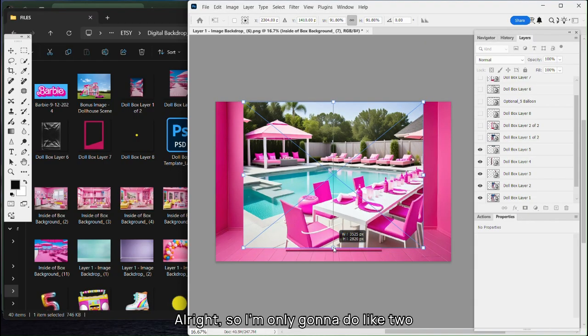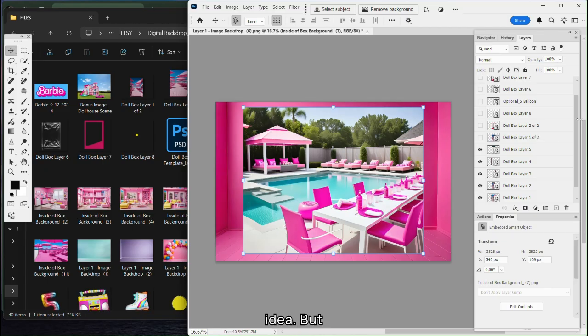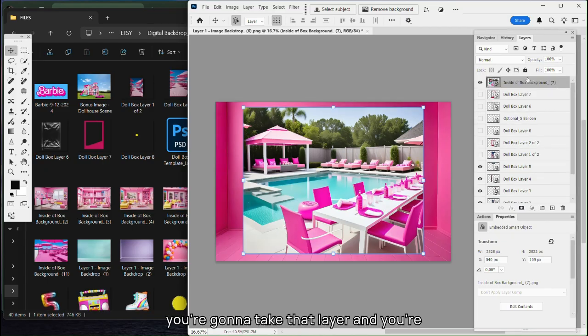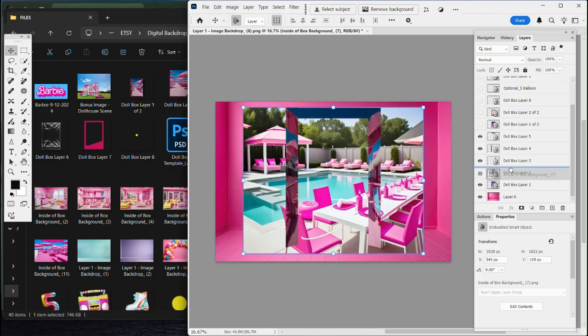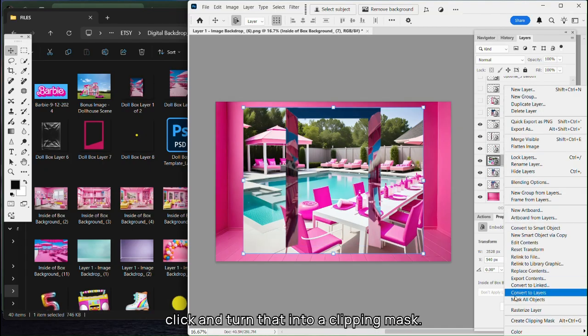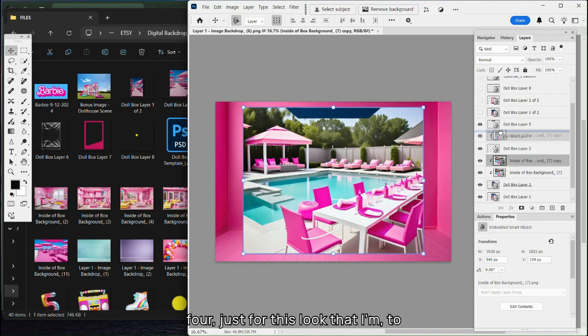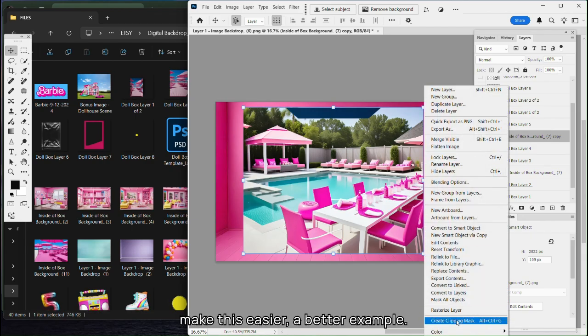All right, so I'm only gonna do like 2 sides of the box just to give you the idea. But you're gonna take that layer, and you're gonna place it over layer number 2. So the back side of the box, but not the very first layer that we placed that has like the shadows and stuff on it. And then you're going to right click and turn that into a clipping mask. Of course, there's probably a keyboard shortcut for that. I just don't know what it is. We're going to duplicate that and lay that one over. Of course, you'll do 2, 3, 4, and 5. But we're going to go for 4 just for this look to make this easier, a better example.